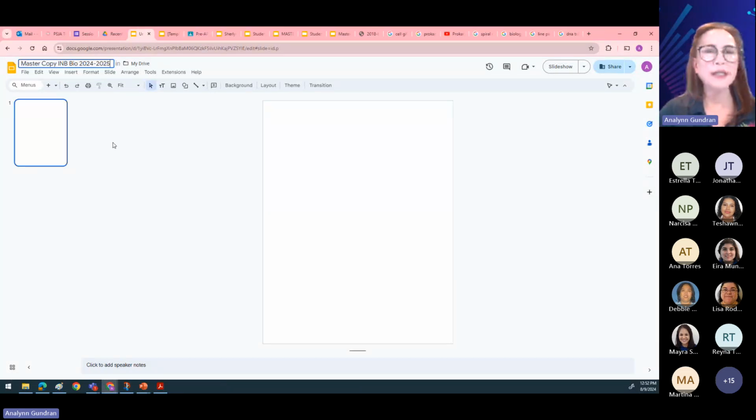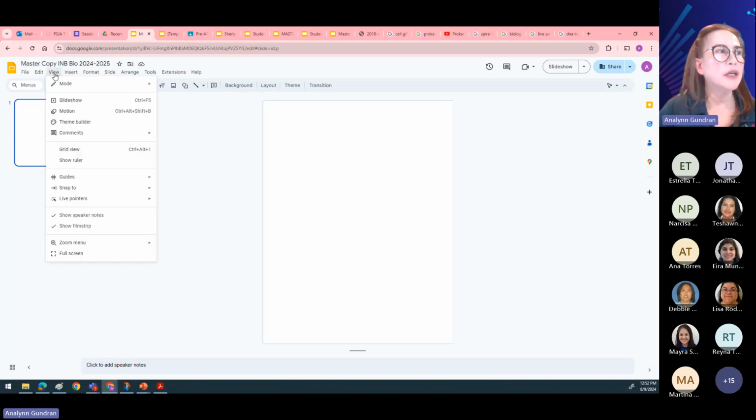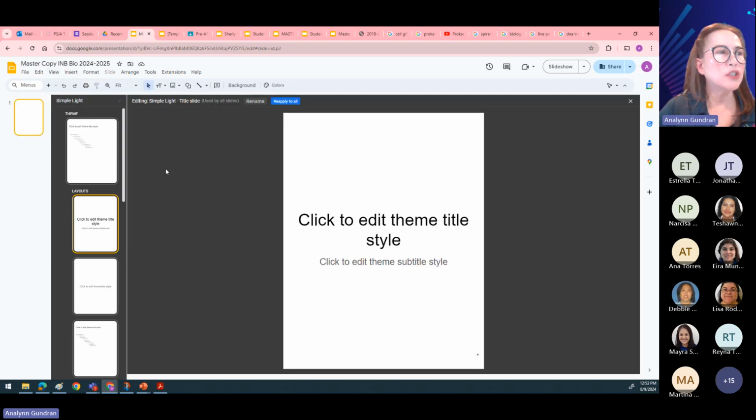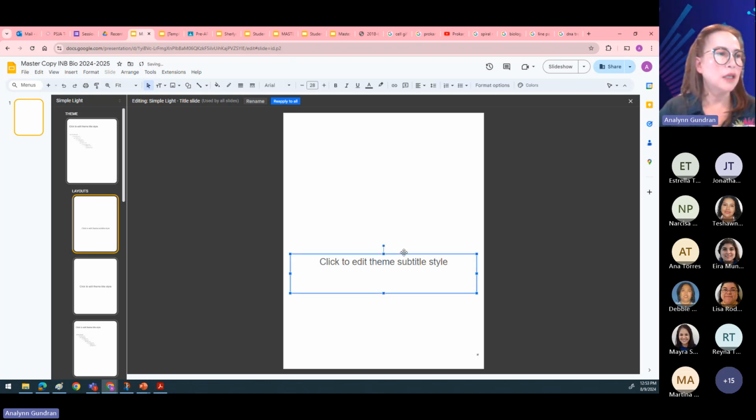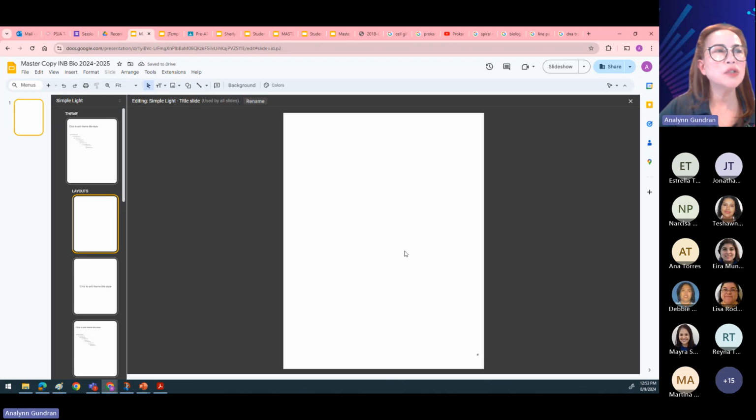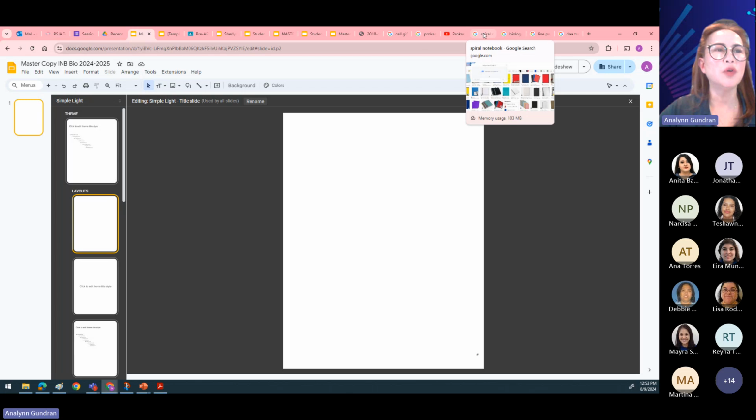Once you title it and have your page set up, the next thing you're going to do is create the front page of your notebook. So we're going to go to View, and then under View, you're going to click Theme Builder. Once you see the theme builder, this is what you're going to see on the screen for your Google Slides. We can just erase this. Now I want to put a title page that looks like a notebook. So all you need to do is go to Google and then search Spiral Notebook.